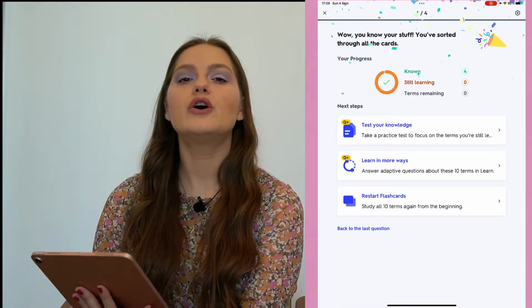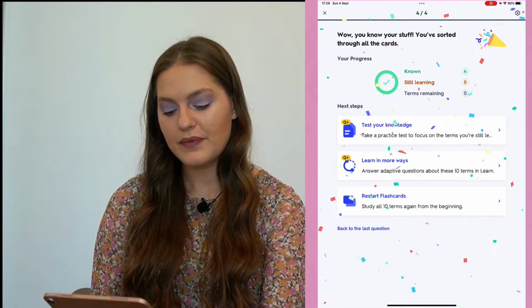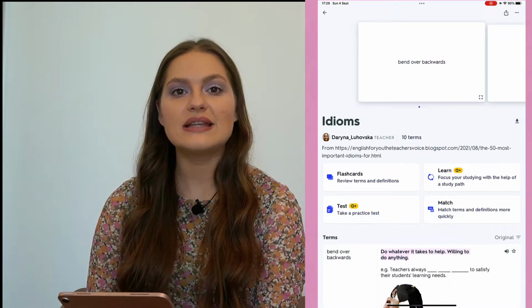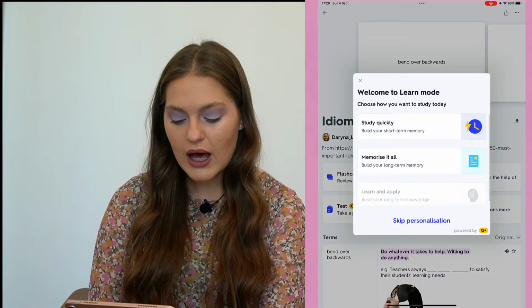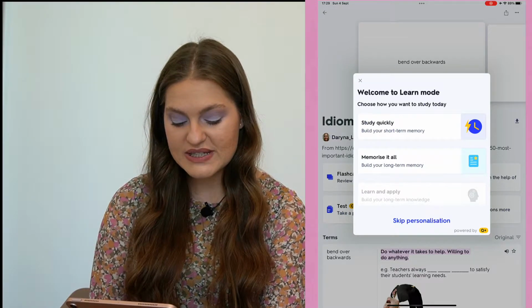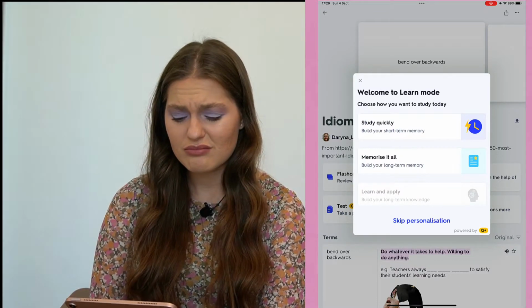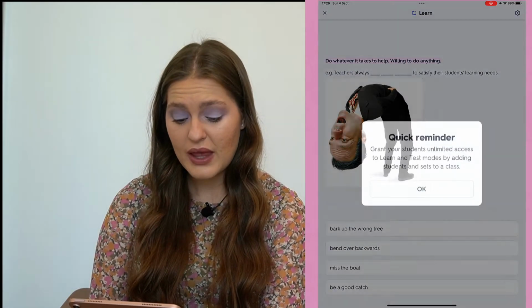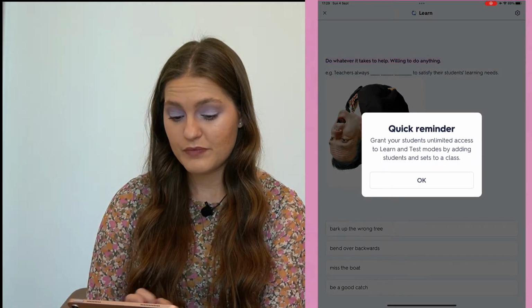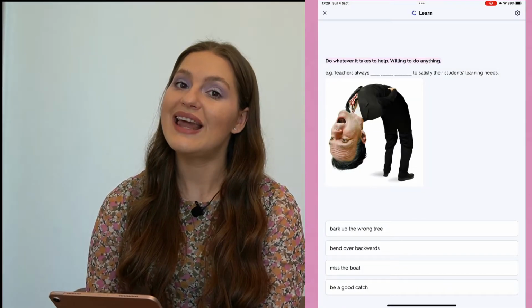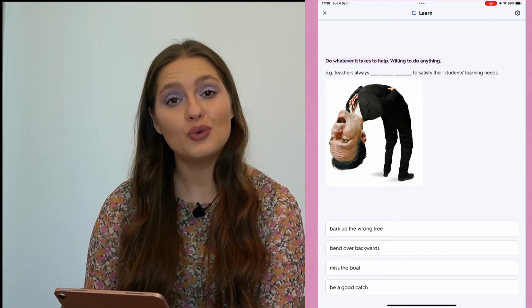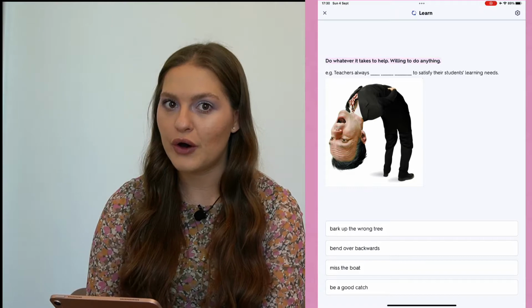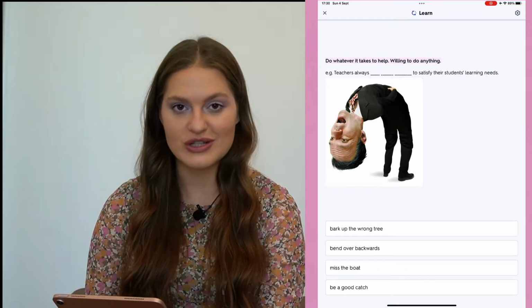Yay. So I've done the flashcards, and now the second step is to select Learn. Here I'm going to go for Skip Personalization. I always do that. Okay. Here I will need to select the correct option, and I will make sure that I say the term out loud, not just look at it.